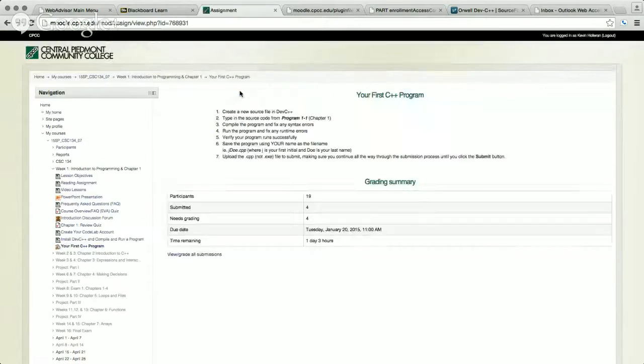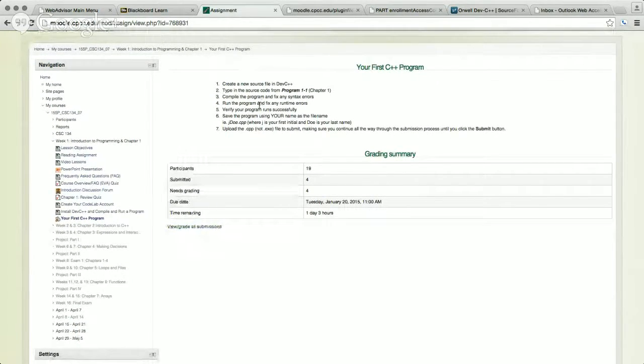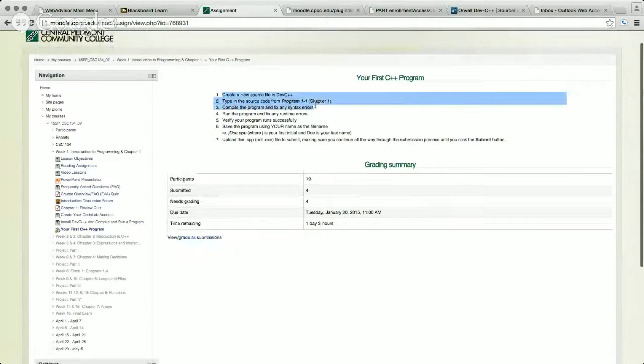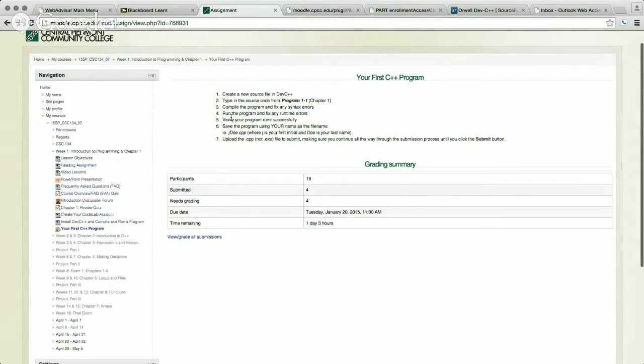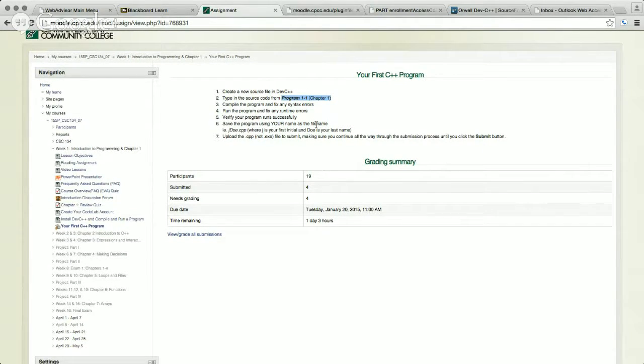Then we're going to talk about your first C++ program. Create a new source code in Dev C++. Type in the source code from program 1.1. Compile and run and fix any syntax errors, and then upload the code. So make sure that it runs, make sure that it does what it's supposed to do. Program 1 in chapter 1. It's on page, I believe, 9 and 14 in the book. It's also on slide 28, so you just need to transfer that over.